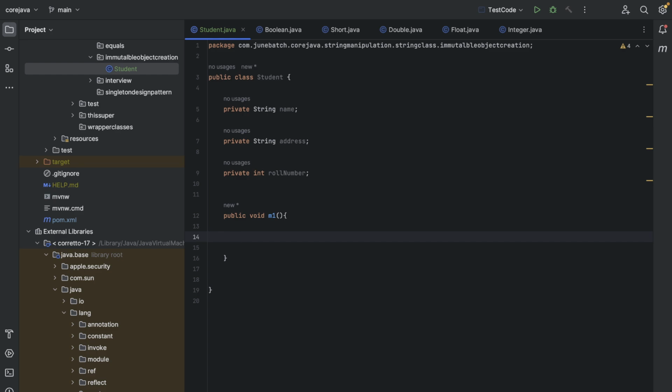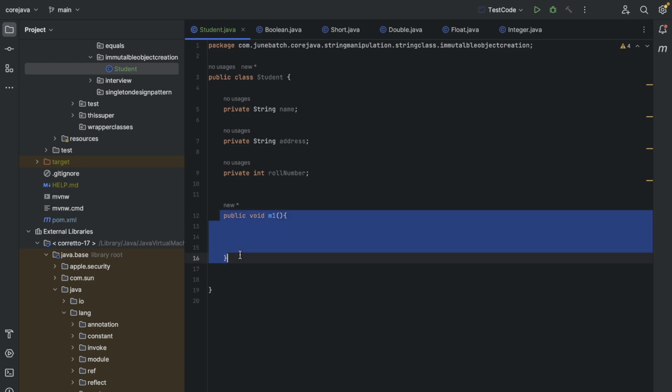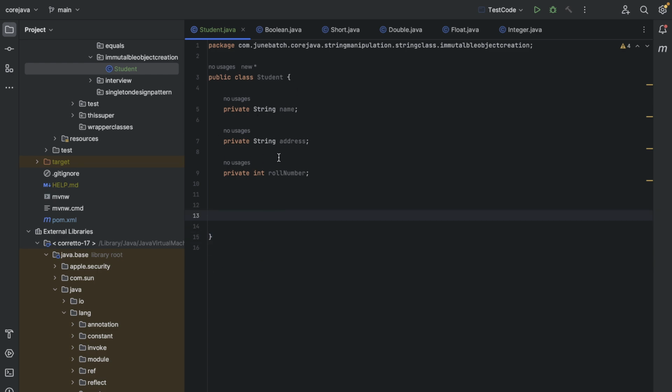Alright, so let's go ahead. Now what does it mean to make this particular class immutable? First thing, if I set any name over here, it should not be updated. This also should not be updated. This also should not be updated. So what are the concepts that we have learned so far which can make sure these values won't change?